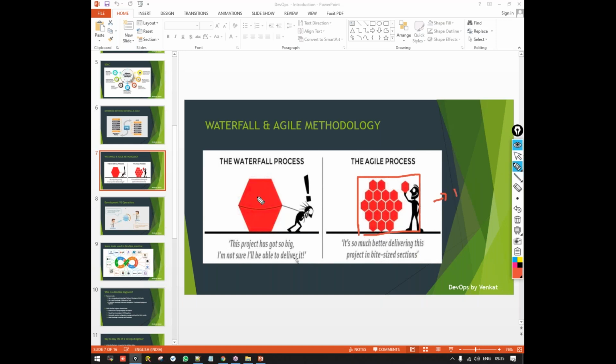But in waterfall, what is happening? They will not divide it, but they will treat the whole project as one single project. Because of that, there is a huge burden on all the teams which are present in the project team.